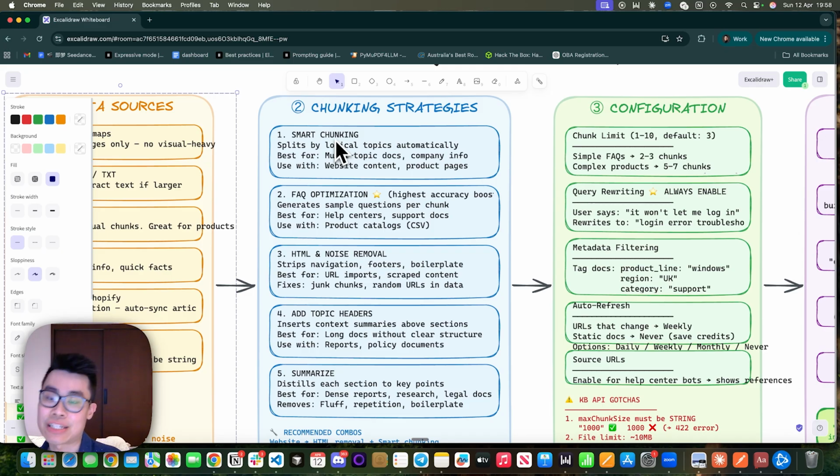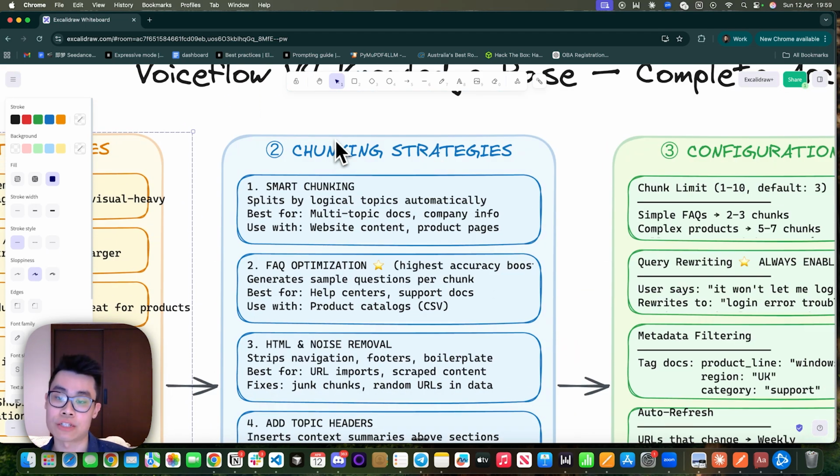Again, if you remember what I said earlier, a knowledge base is all about dividing long documents or unstructured data, like text, into different sections, like different slices of pizza, if you will. But there are different strategies to make it more accurate. In Voiceflow, there are 5 built-in strategies.